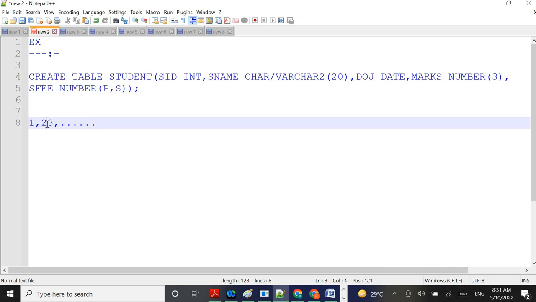That's why I'm taking integer for the SID column, and I'm taking a char or varchar2 data type for the SNAME. When it comes to the DOJ column, I'm giving the data type date, because it is the date of join column. Then we have the marks column. Marks are always in the form of numbers only. That's why I'm taking the number data type for the marks column, and I'm giving the size for the number data type as 3.